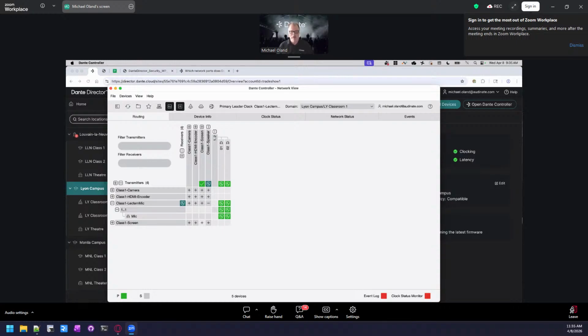So while we're here, I did just want to point out, I think Jim mentioned earlier encryption. For those of you who are looking, you'll see things that look a little bit different than you're used to. If you see this green lock, this indicates that the devices are actually encrypting the audio signal.